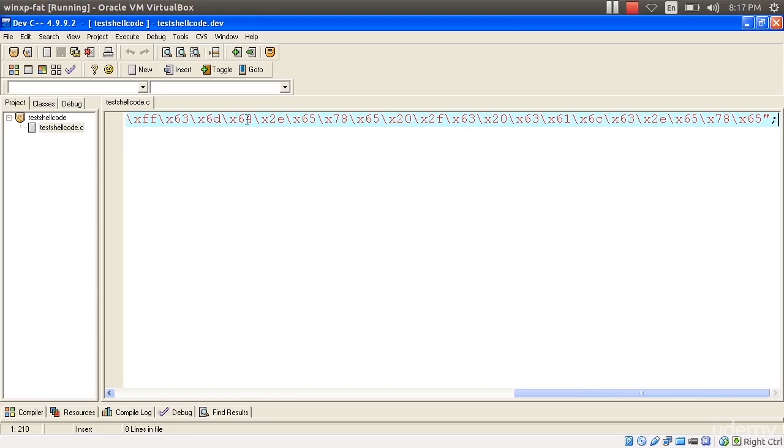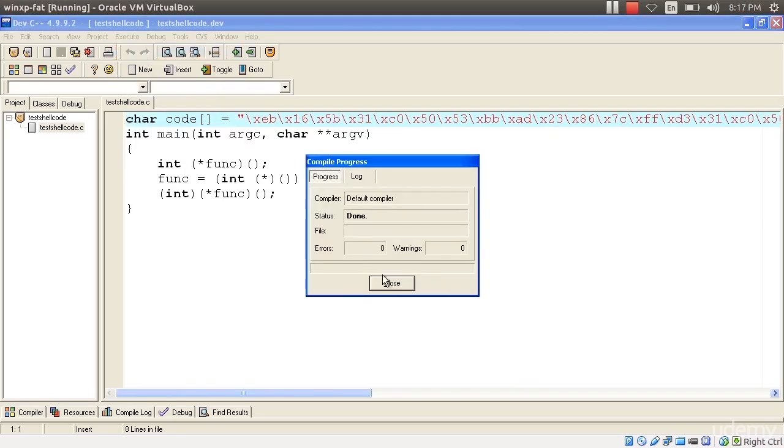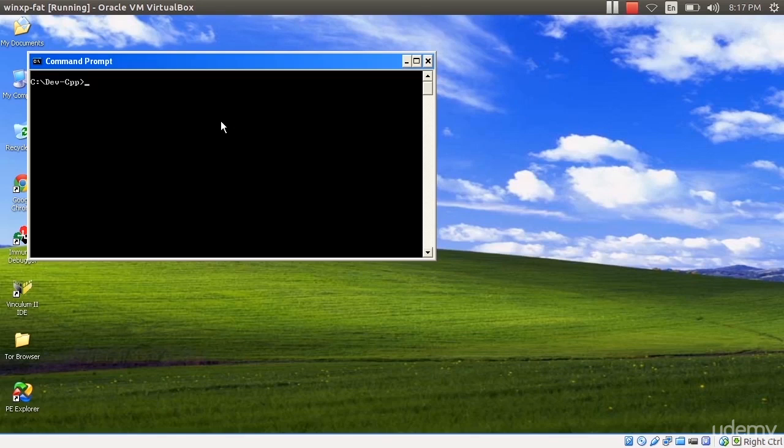So it's a pretty long line. I could shorten it up a little bit and put it on multiple lines, but for our purposes, it doesn't really matter. You can go ahead and compile this. It compiles successfully. And now, if I go to my command prompt, I can try to run it.